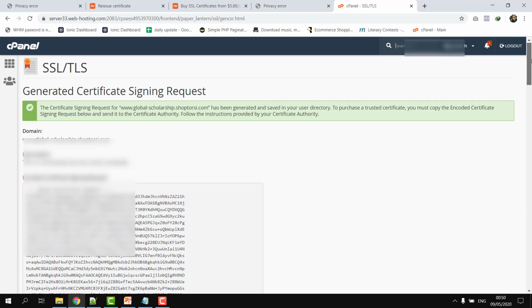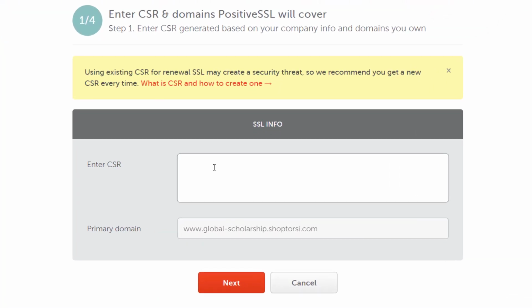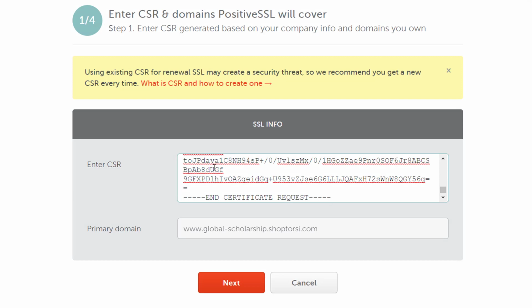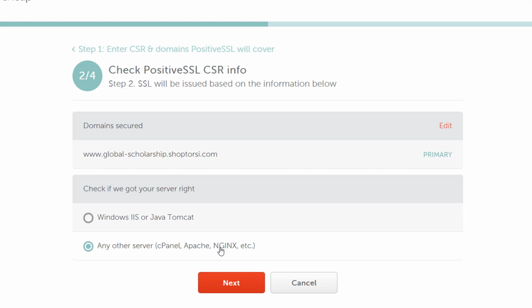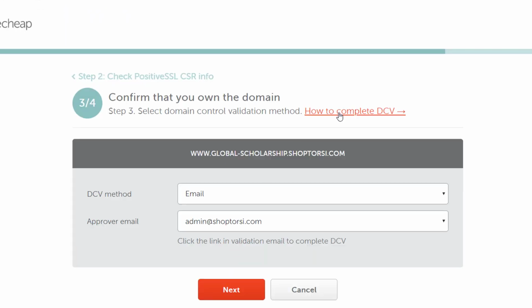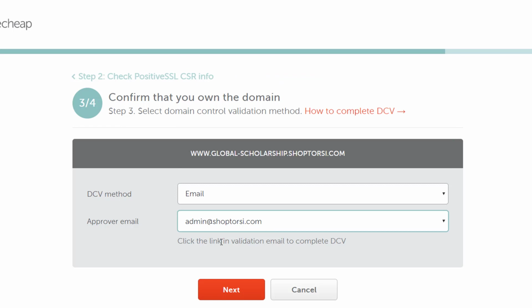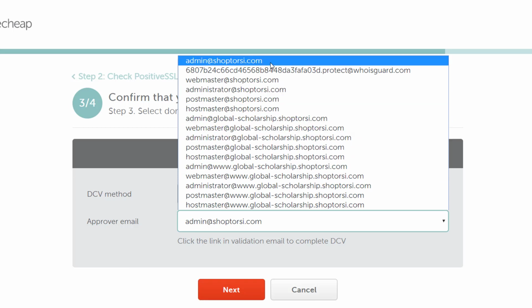The CSR has been generated. Now we have to copy the encoded CSR and then paste this CSR in the information. It has got the subdomain and the domain. Then we go for next. They're asking which server I'm using. Go for next, and then they will verify by a link to email at admin@shoptoshi, or we can give more email addresses here. We already have this email address, so we are not going to make another. If you want to give another email address, they have some prerequisite email addresses, so you have to create those email addresses and use that.